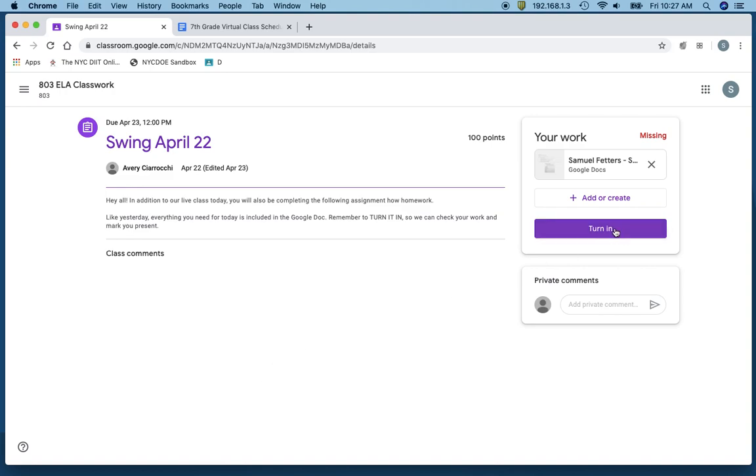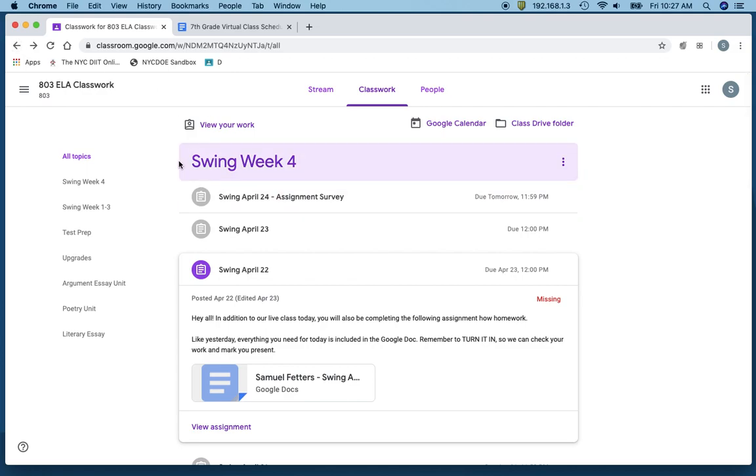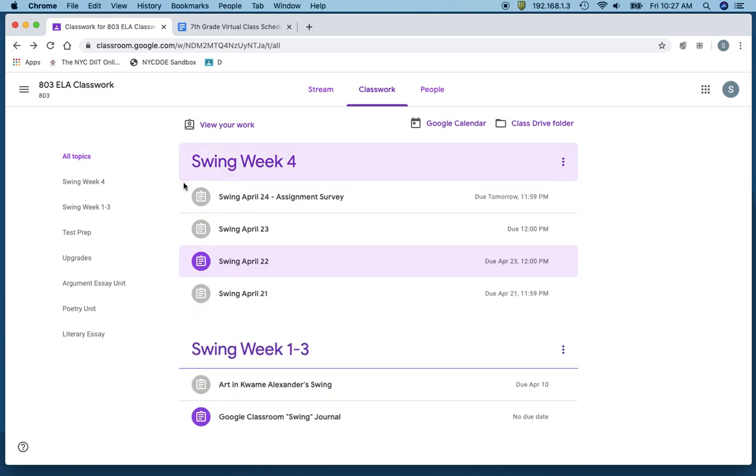This is a Google Doc that I need to fill out and then actually turn in. When all of your assignments for the week are gray, that means you're totally caught up. So as you can see, I need to work on Swing from April 22nd.